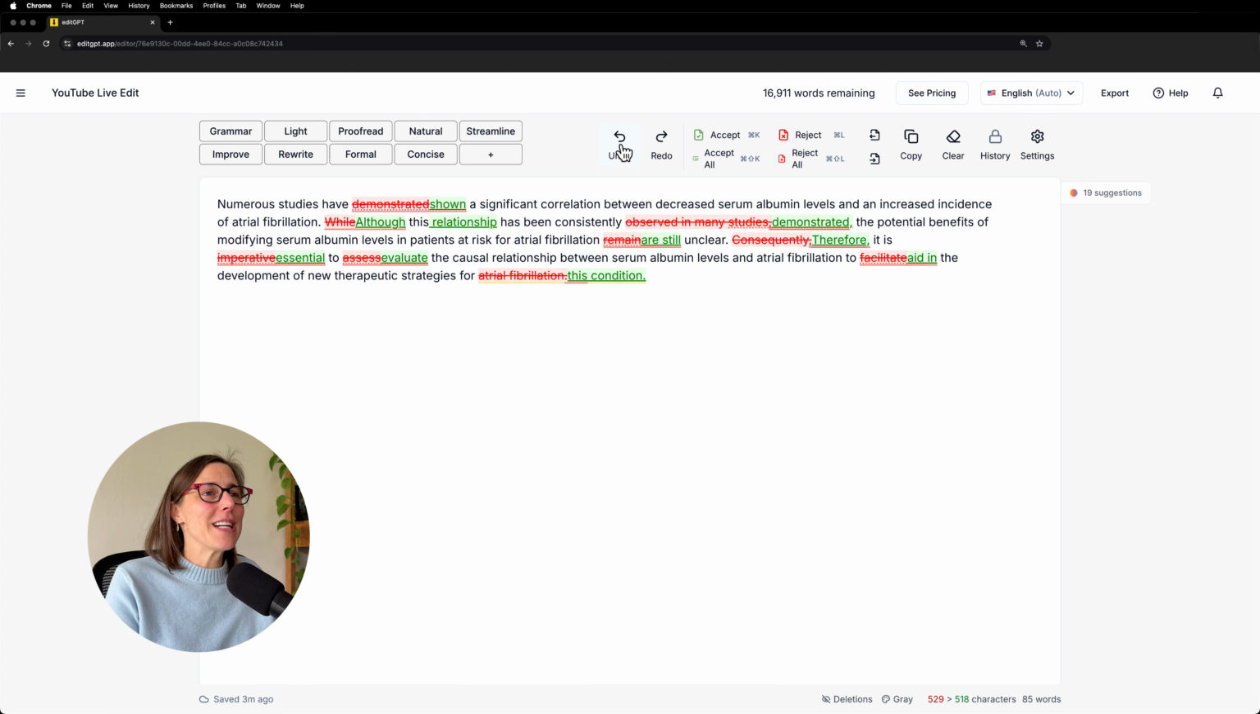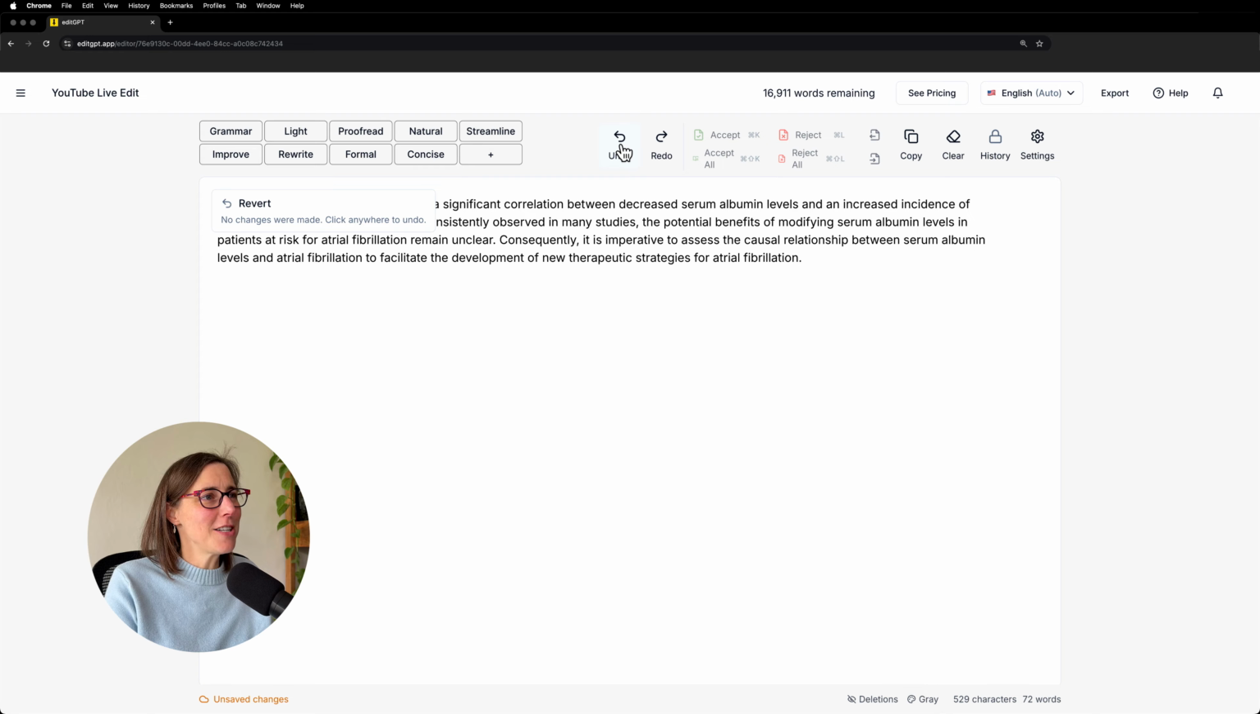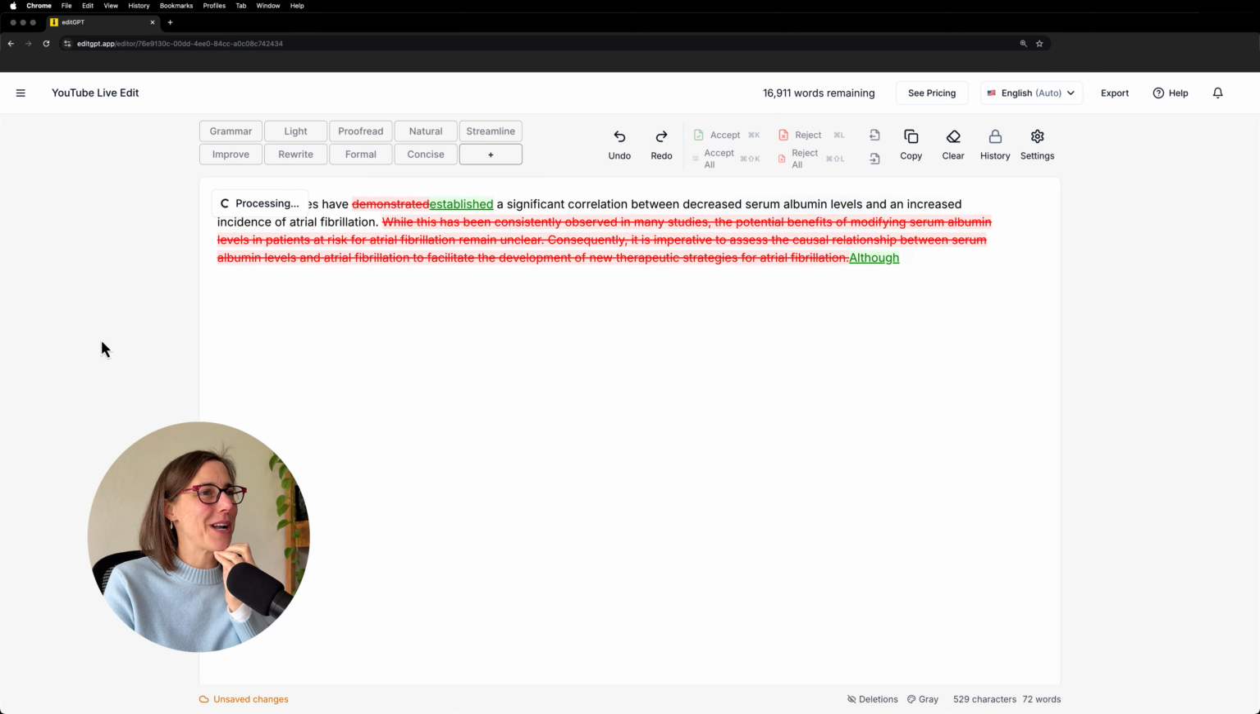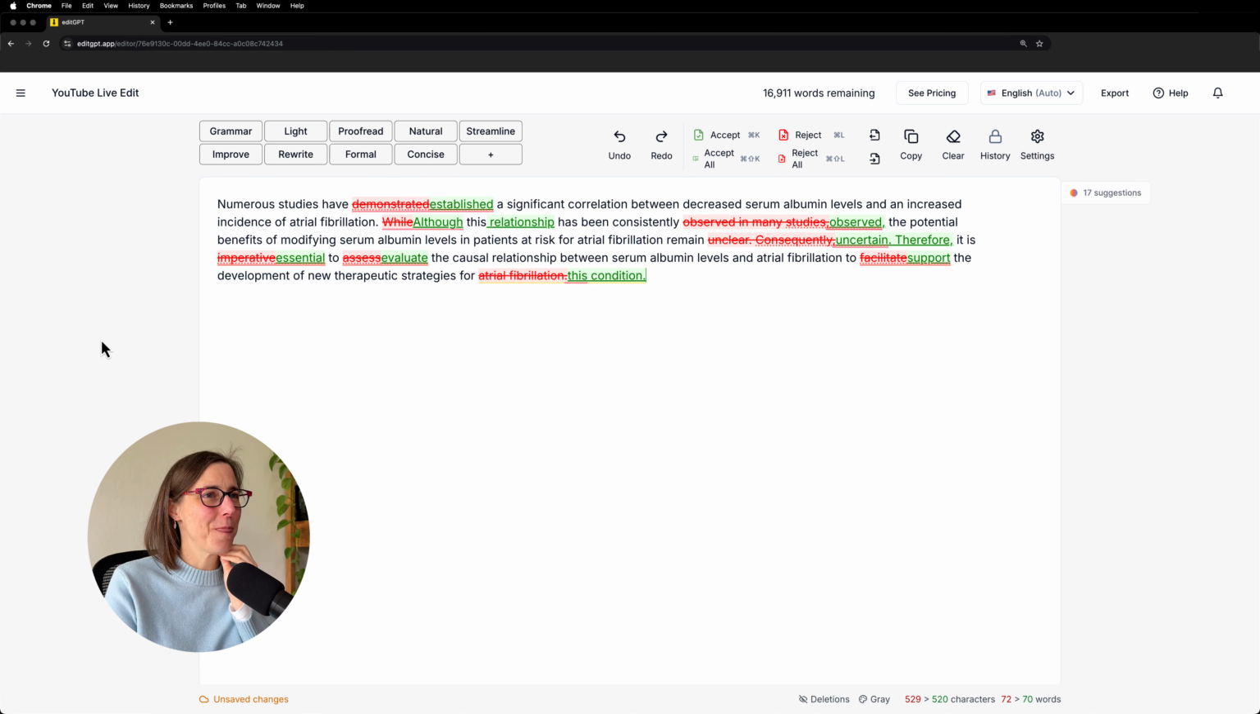Okay, so let's undo this one, start fresh, and see what happens with formal. So make this more professional. That's interesting. Let's see what happens here. So let's see, it changed demonstrated to established. I wouldn't necessarily say it's more professional. So we'll set that aside and we'll just look at the quality of what's written here. Established could work. It's a little bit stronger, I would say, than demonstrated. Demonstrated has a bit of they showed this thing, whereas established is, this is like really well known.